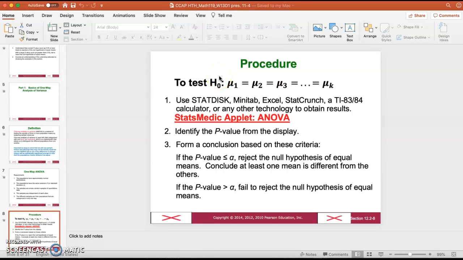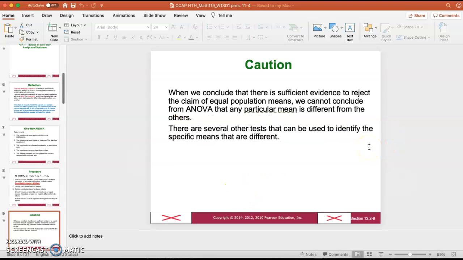The procedure you go through to test the hypothesis that all the means are equal, depending on how many means you have: first, I recommend using technology of some sort. For our class, what I recommend most is the ANOVA statistematic applet. Then you can find the p-value from that, then form the conclusion based on it, whether you're rejecting the null hypothesis of equal means or failing to reject it, and then think about what that means in context.